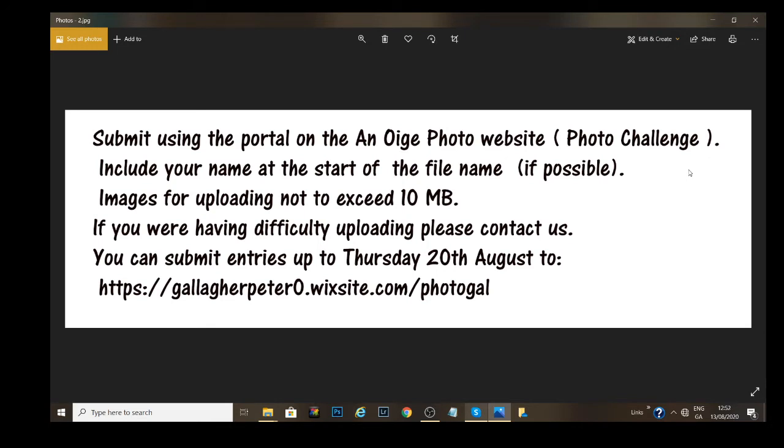Images for uploading not to exceed 10 megabytes, because we don't want huge images for downloading and for putting up on live streams and whatever. So 10 megabytes is more than adequate. If you have difficulty, get on to us and we will give you another way of getting it up, or we will show you how to downsize. We have some tutorials up about that in the past. If you have difficulty, contact us.